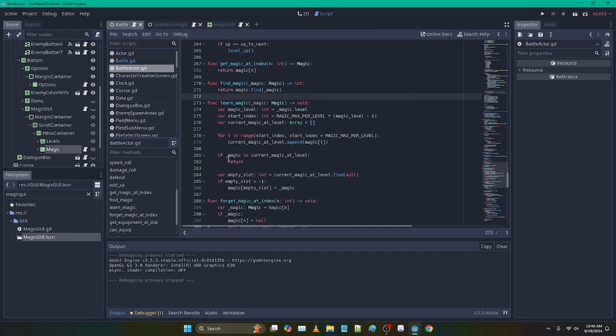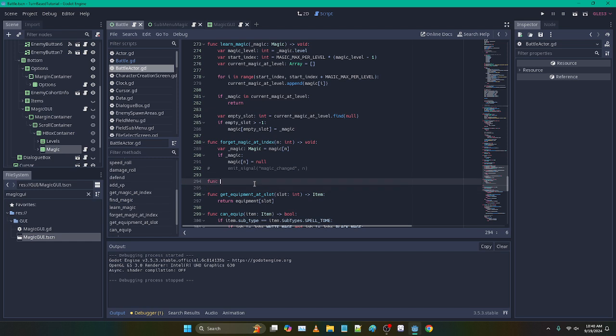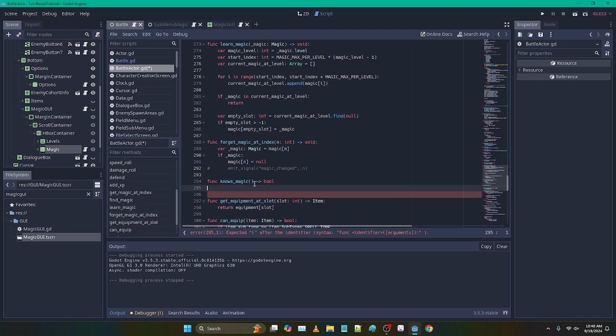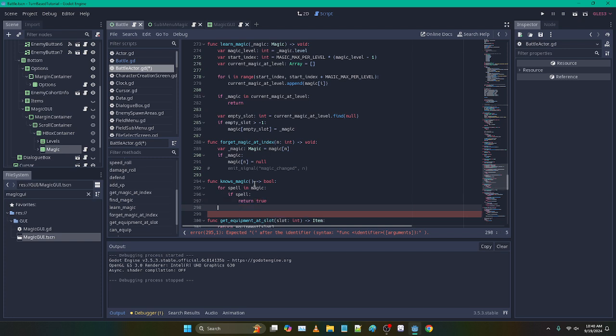Just gonna look like, let's see, has any magic. Knows magic. For magic in, for spell in magic. If spell, we return true. We return false if we make it all the way through our magic and it's empty.